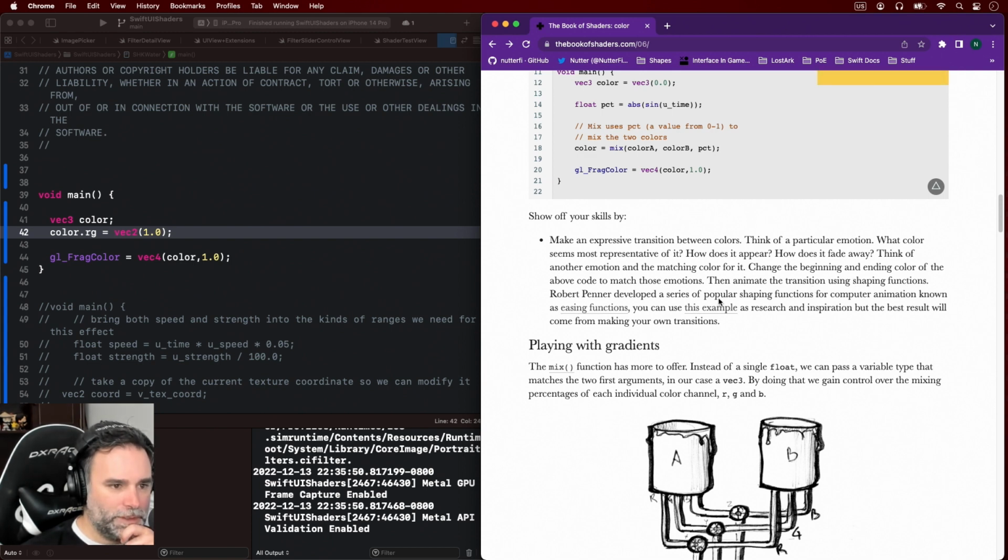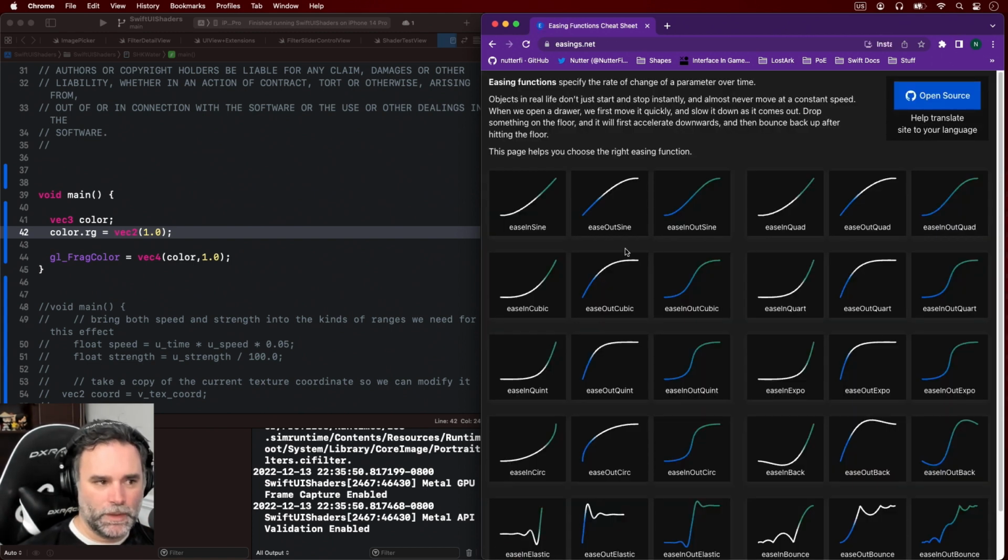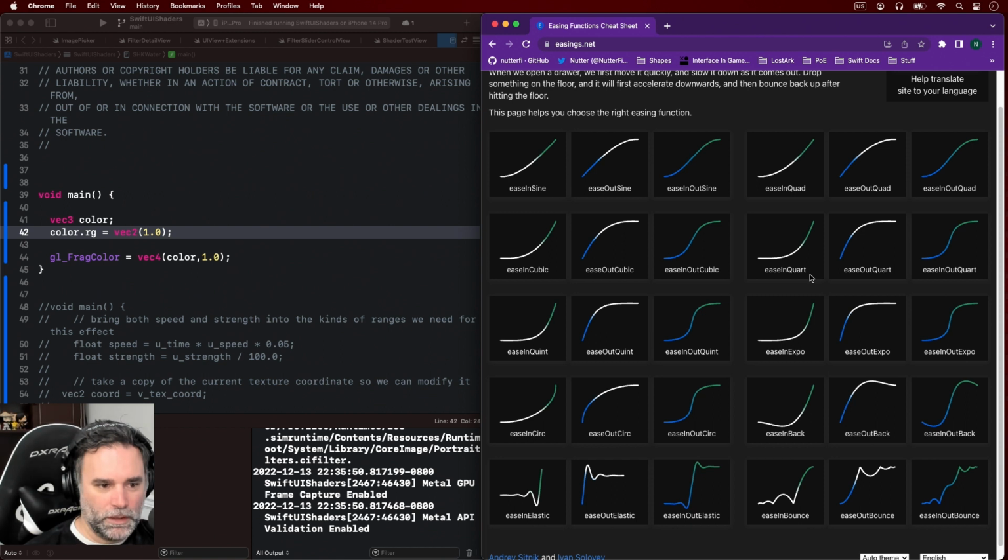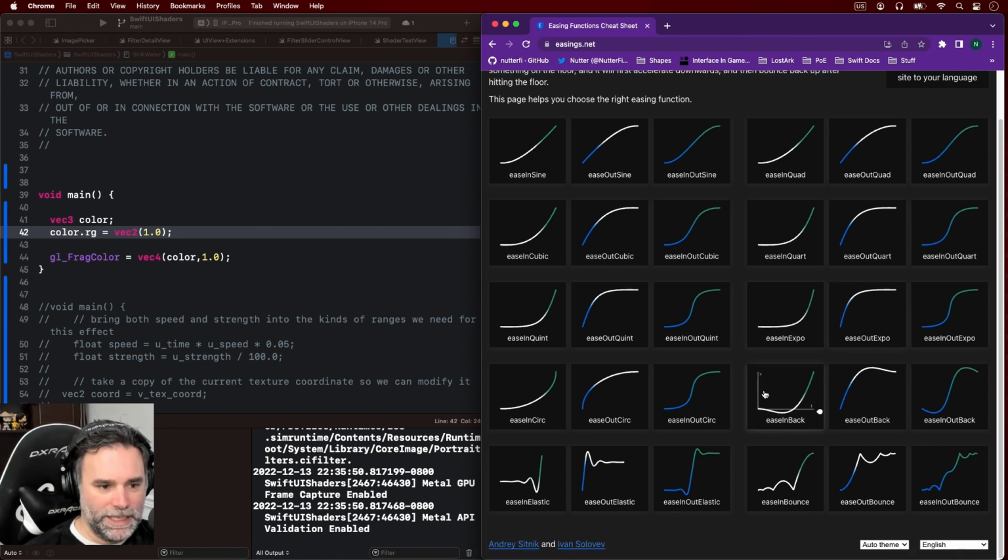Robert Penner developed a series of popular shaping functions for computer animation known as easing functions. We've dealt with this before. The ease in, the ease out, the ease in out. And I believe that the only ones that are natively supported, or at least have been defined, with the animations that we use in SwiftUI, are the ease in sine functions. But take a look at these other ones that we have. We've got quad values. We've got exponent. We've got ease in back.